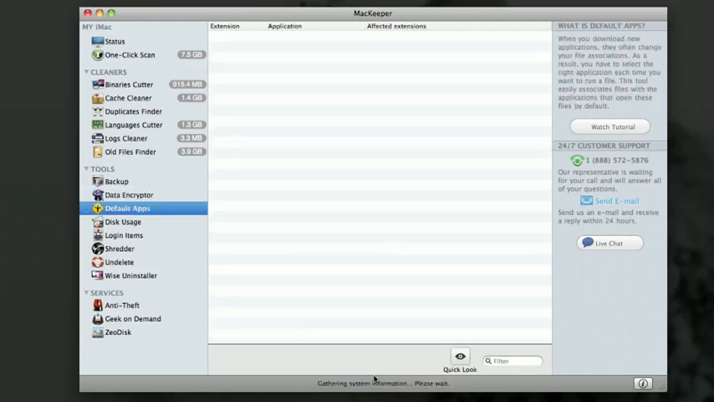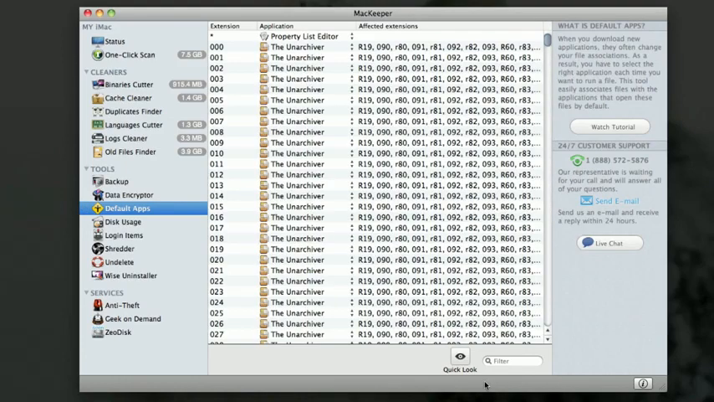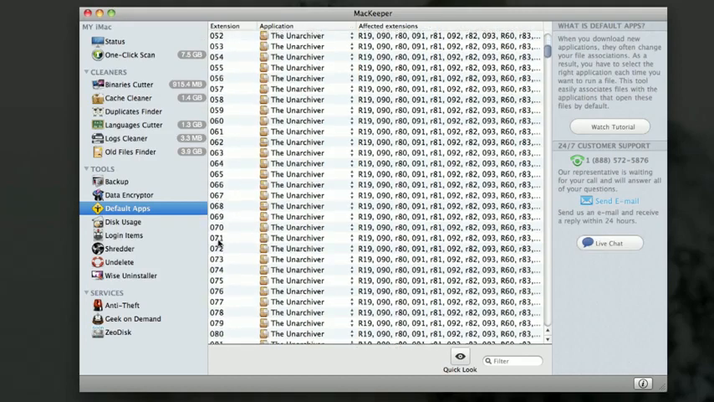Default apps, it will just gather some system information, so I'll just wait. Okay, so now it has found them all. Okay, so here they all are. And here are the extensions, so like 0000001, and it tells you the application that uses it. So the reason I have loads of the unarchivers is because these types of files are part files, so it'll go on for quite a bit.